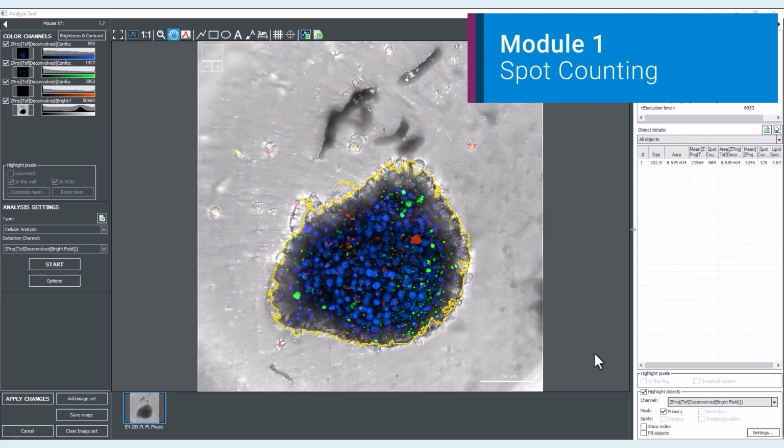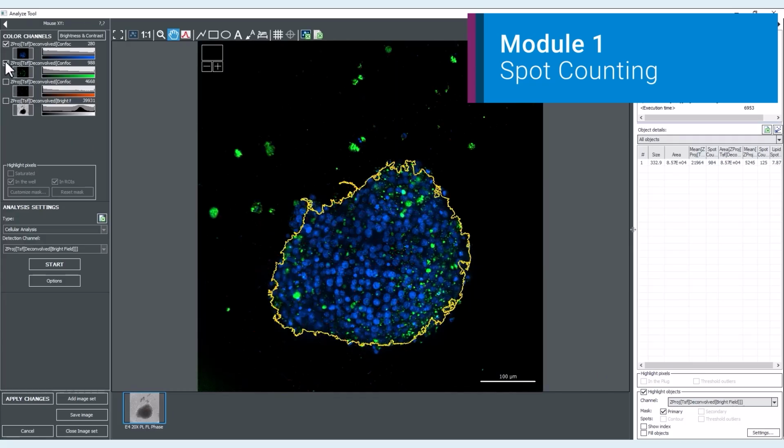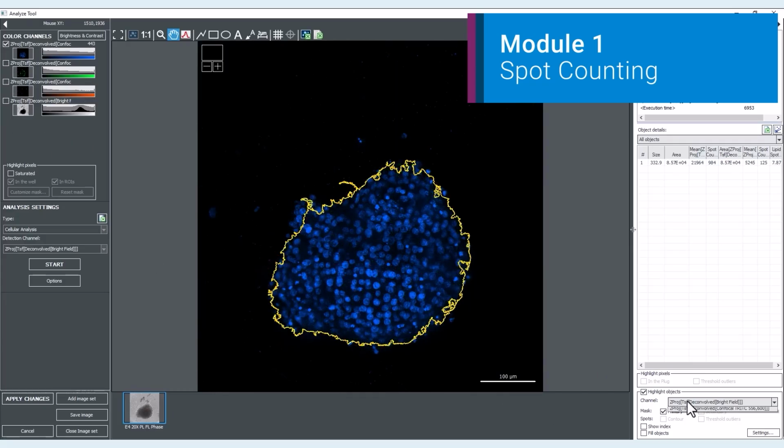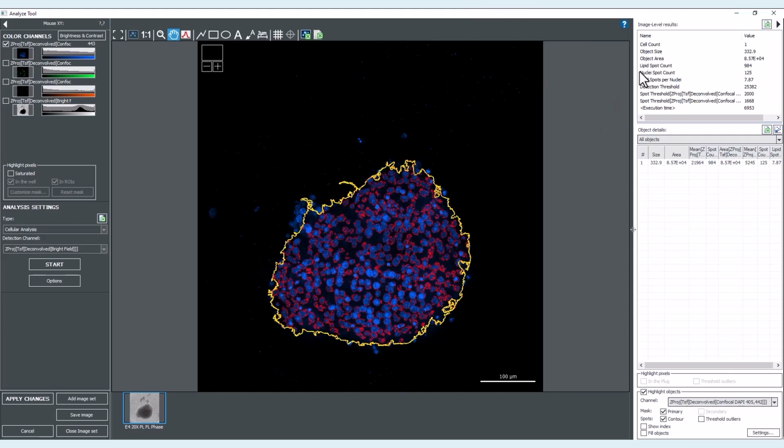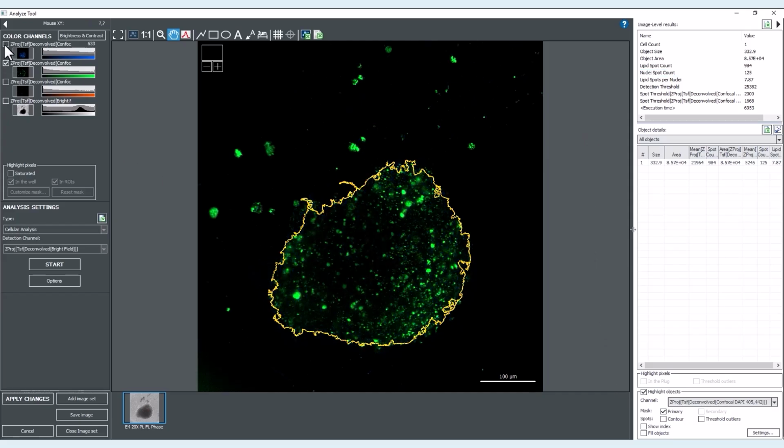The first module, spot counting, allows individual objects to be counted within a primary or secondary mask that are specific to that object, such as counting the number of nuclei or lipid spots within a spheroid. Multiple spot analyses can also be made within the same analysis procedure for normalization purposes.